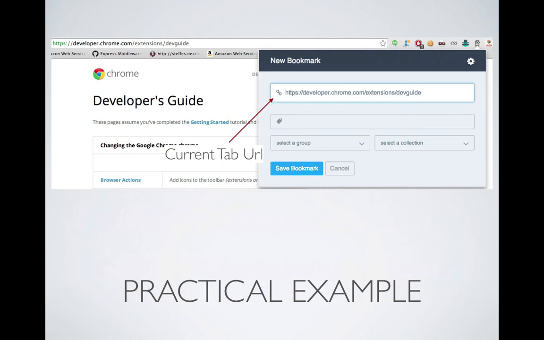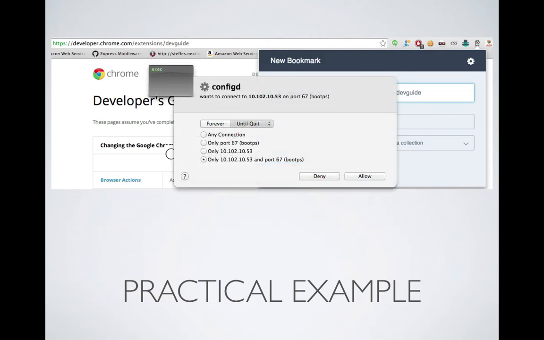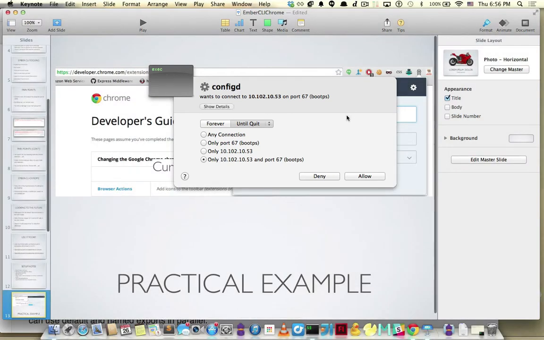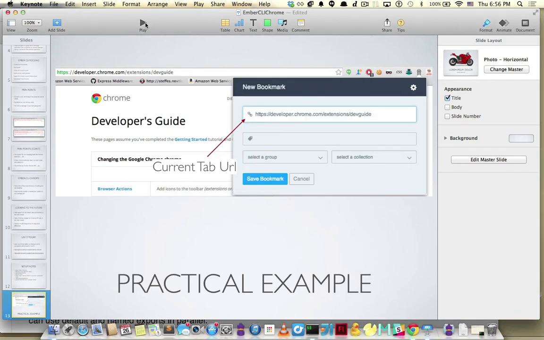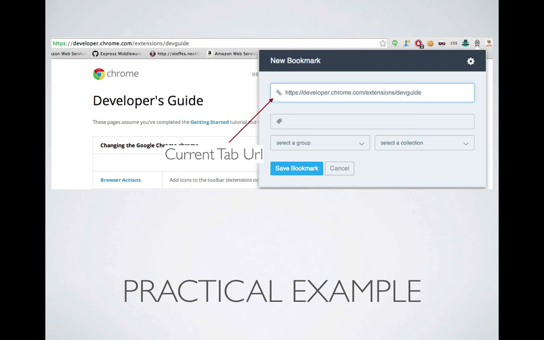So you can kind of see how this can be useful because I lost my mouse. Yeah, so you can see how you could pull information from Chrome, put it into your extension, and then have multiple states.